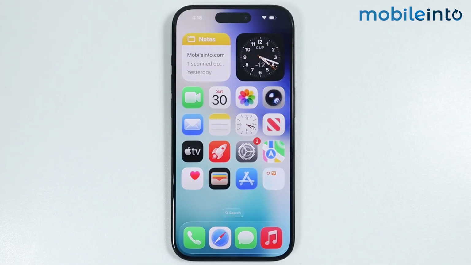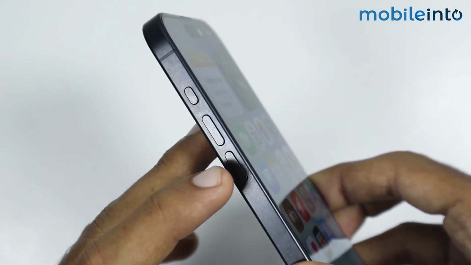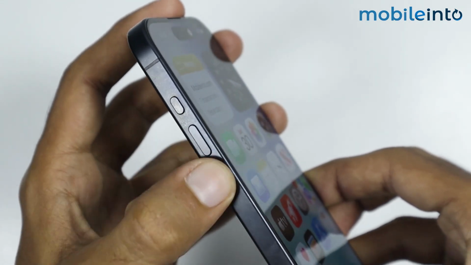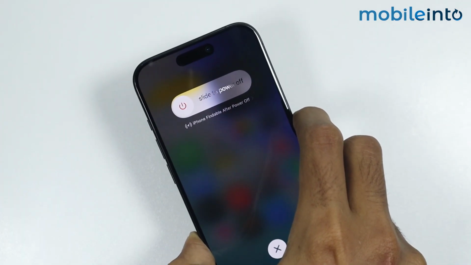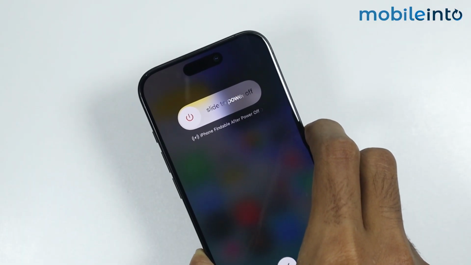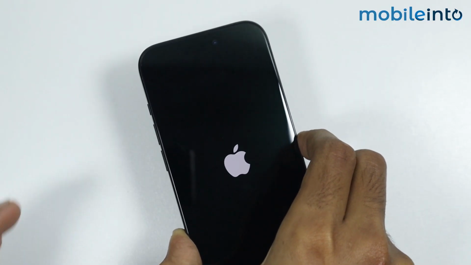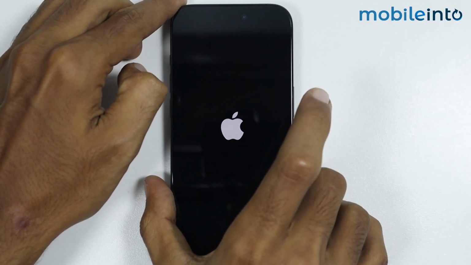Now if this did not fix your issue, then force restart your iPhone. For that, just press and release the volume up button and the volume down button. Now just press and hold the power button until the screen of your iPhone goes black and the Apple logo appears on the screen. Now once the Apple logo appears on the screen, just release the power button.